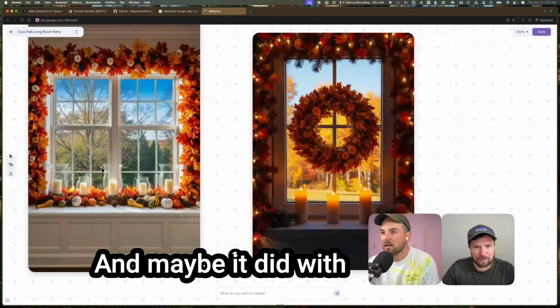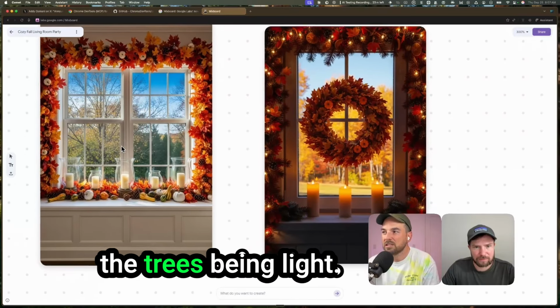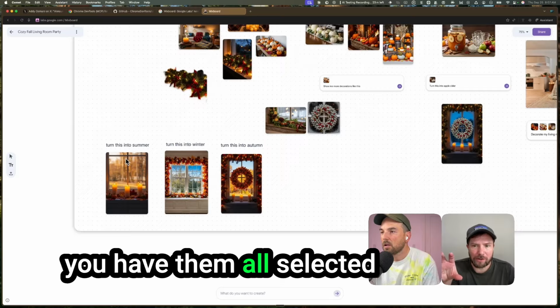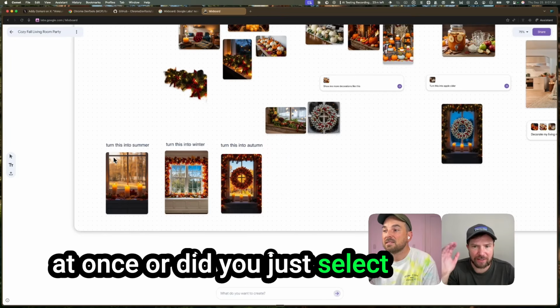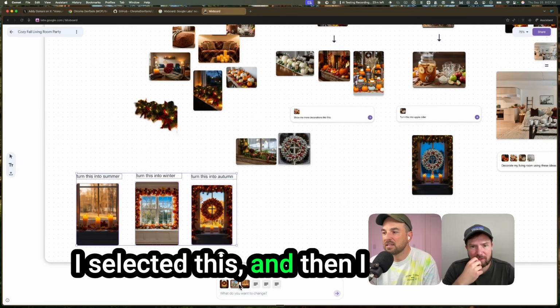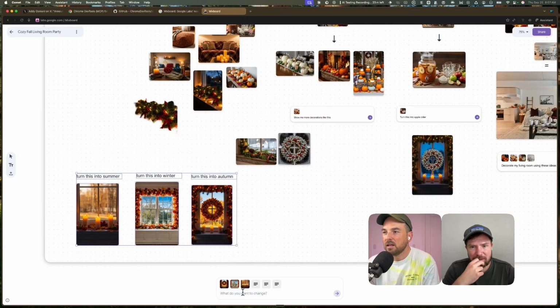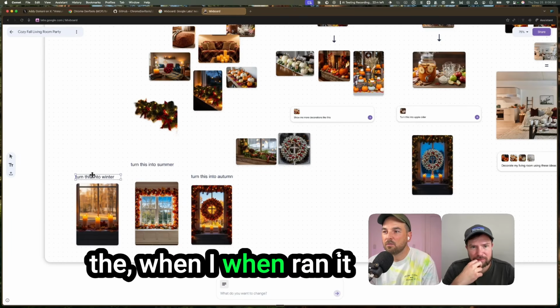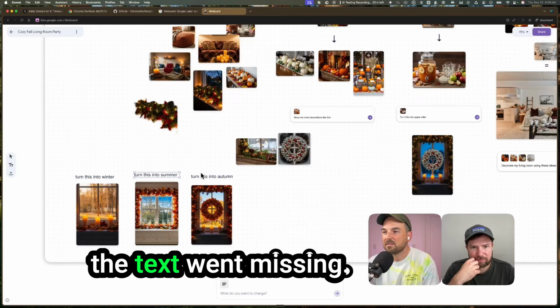And maybe it did, with the trees being light. But when you ran that, did you have them all selected at once, or did you just select the image and the text? No, I went like this. I selected this and then I just said, make this happen. So here, let's switch it around, see if it did. But it was weird that when I ran it, the text went missing.